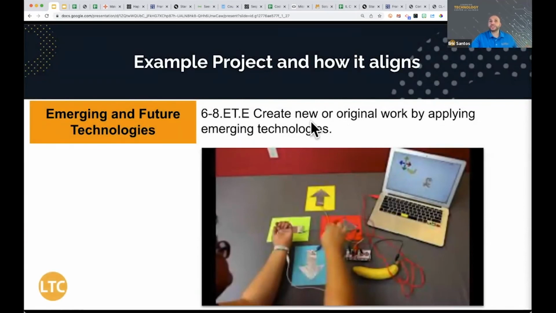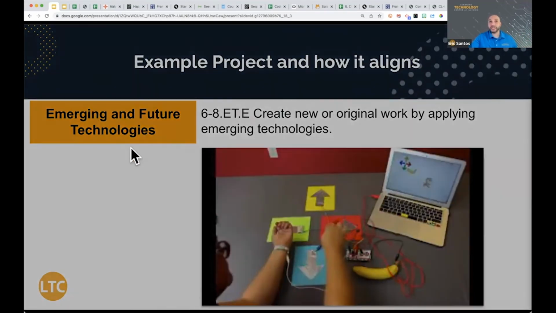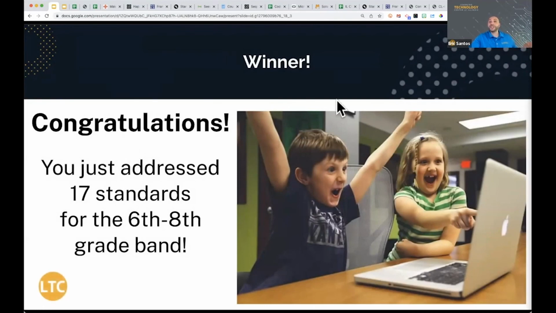And of course, students have created a new original work, so now we're addressing this emerging and future technology standard that the state of Illinois added on. So congratulations. By beefing up this project, and by the way, this is my favorite picture off Pixabay ever, I will use this over and over again in life, you just addressed 17 standards for the 6th through 8th grade band.